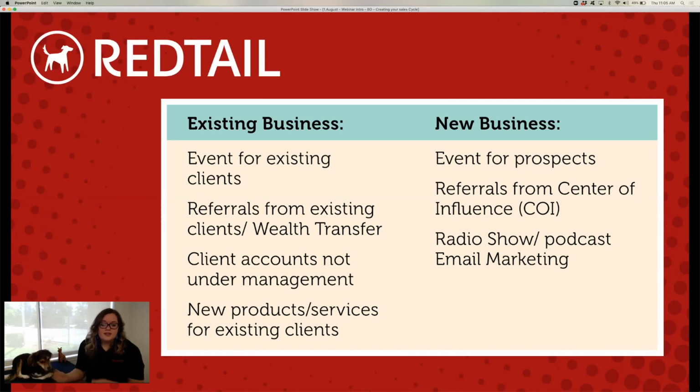Or if your firm doesn't offer tax services, then you could refer to a tax firm, and then vice versa, they could refer to you. And then, of course, there are radio shows, podcasts, email marketing, and any kind of mass marketing. There's lots of partners that we have, integration partners, that can help you start to mass market as well.